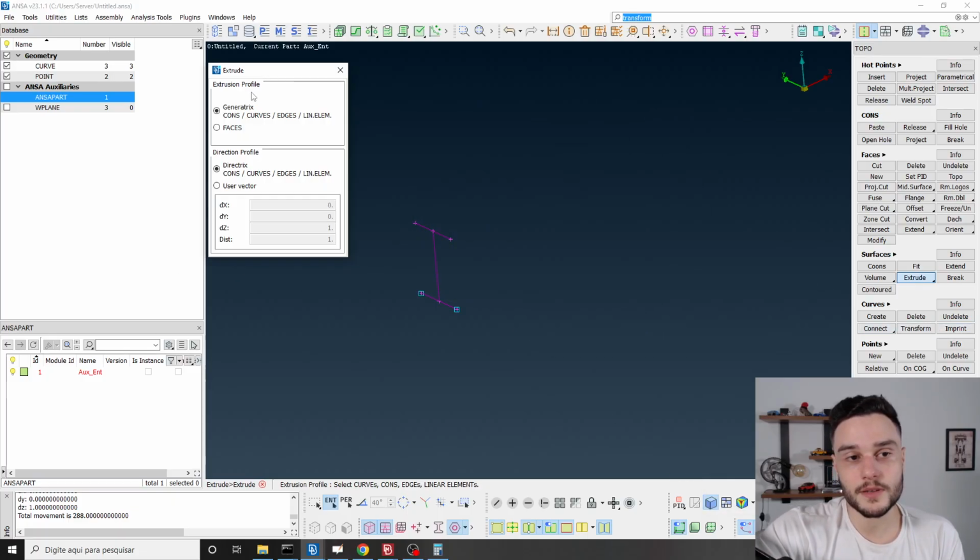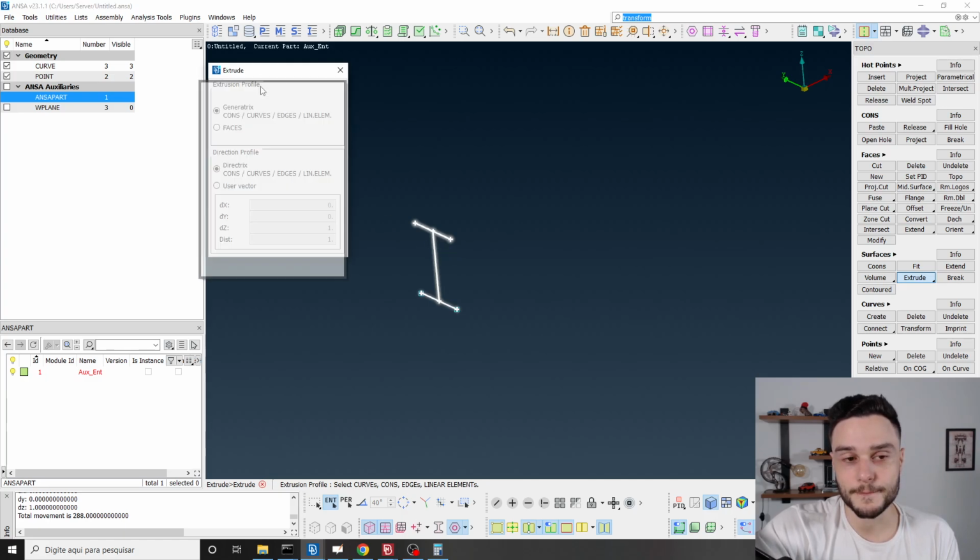And then we have this that appears. I need to select the extrusion profile. I'm going to select by this kind of entity. In this case, this is a curve. And then I'm going to select this curve, this one, and this one. Simply select it using the left mouse button. There is no need to hold the control button or anything like that.